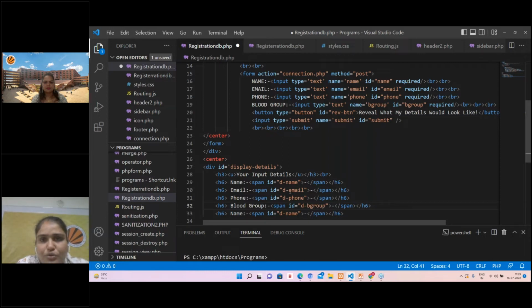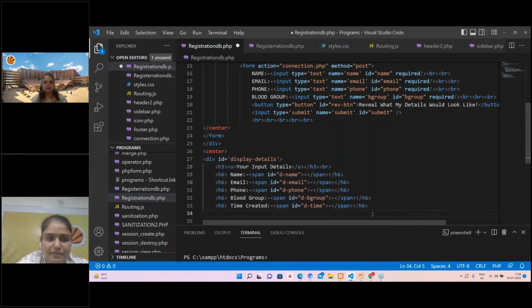See, I have to use all the names which I have used over here. That is why I have given some names over here, so that I can use them in my web page again and again with a short name. So next, I just want to add one more thing for the time, at what time this thing has been created. So for that, I will be writing time created, span ID d-time. That's it. After this, I will be closing my division tag.